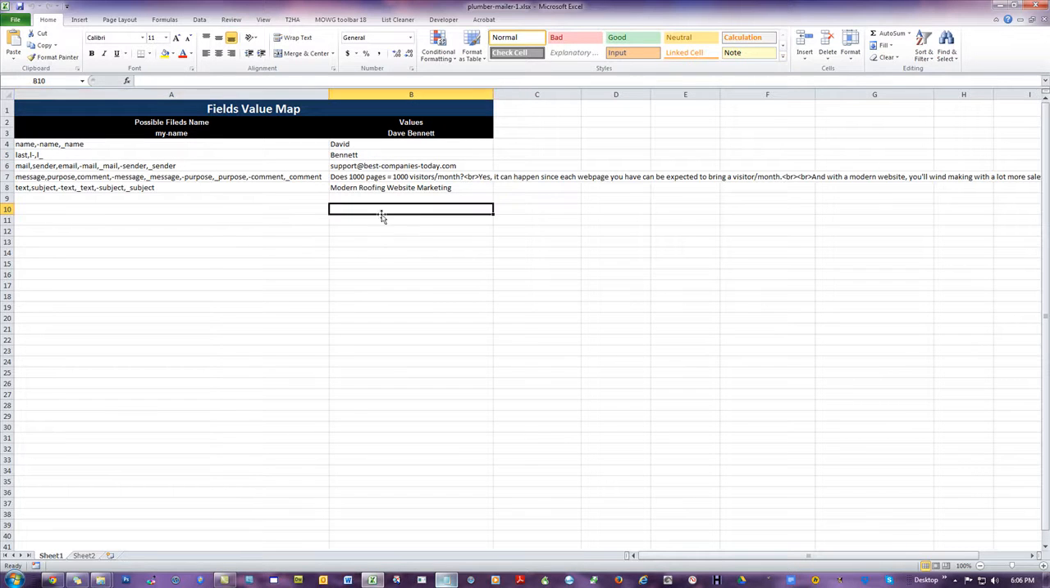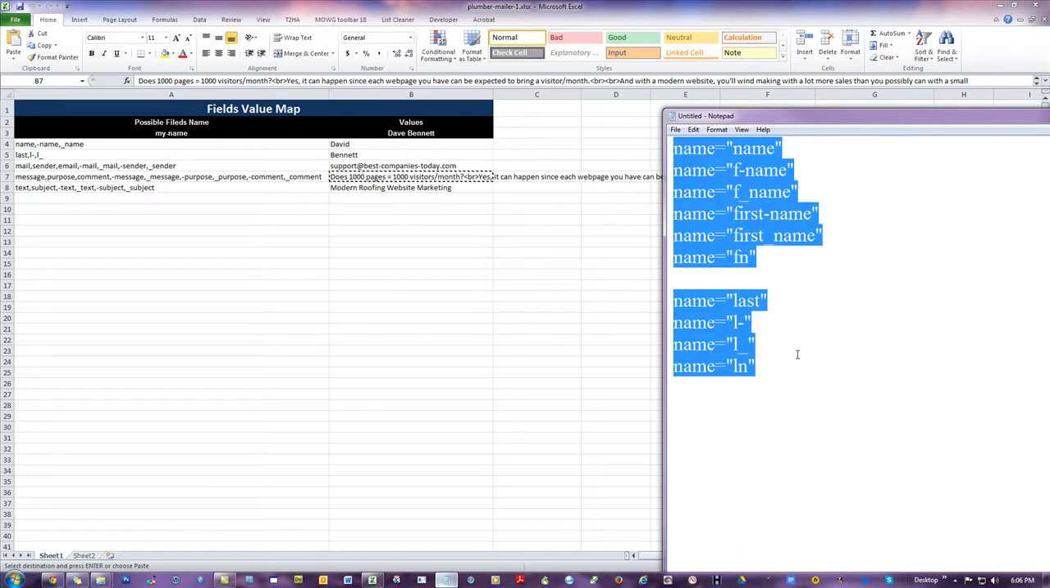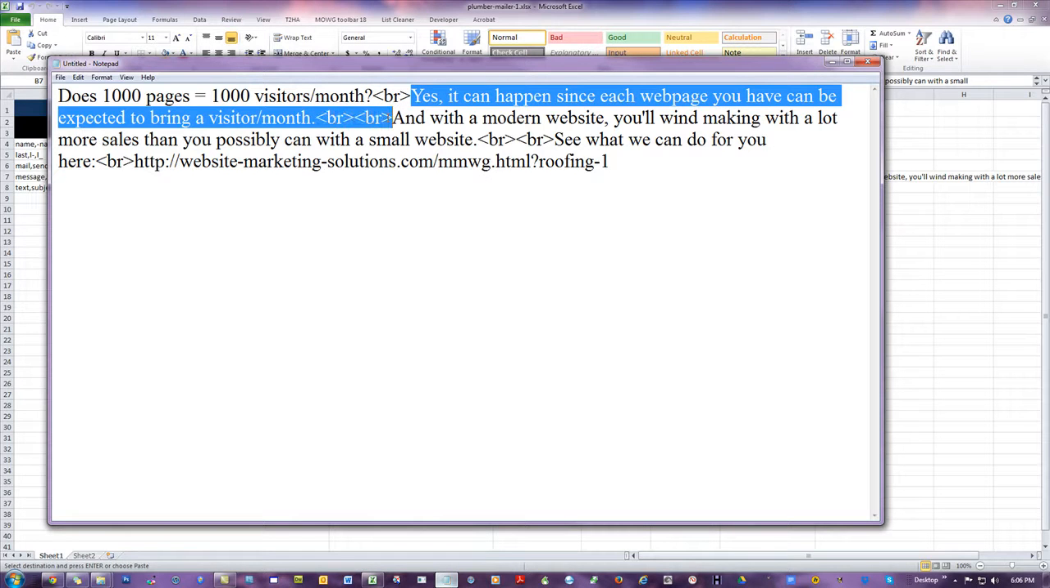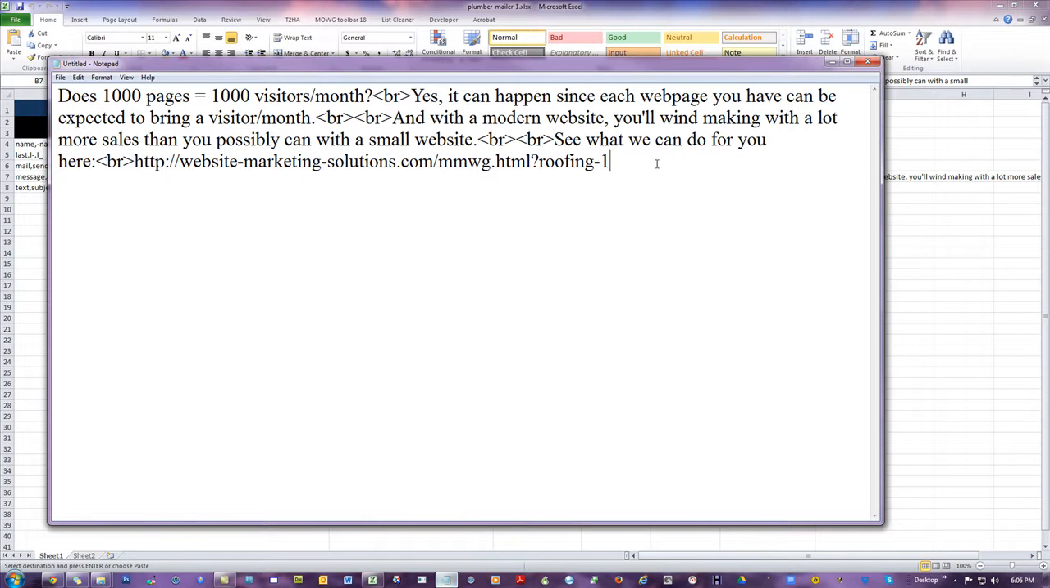Final point I want to make about this. When you paste in your message here, if I copy and paste this in the notepad, you can see it better. Control V. I've got my message, whatever it is. It opens with something, and then I've got a break tag that creates the new line. Then I've got more, and then I've got two break tags. So it doesn't just go down to the next line, but it also creates a space below that, and then it continues.